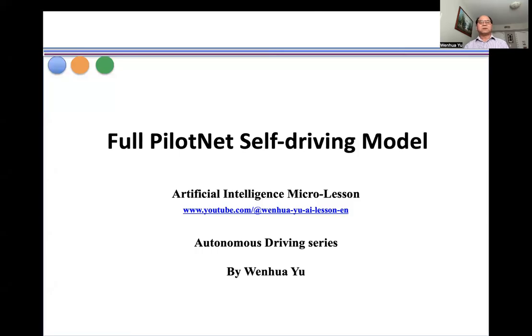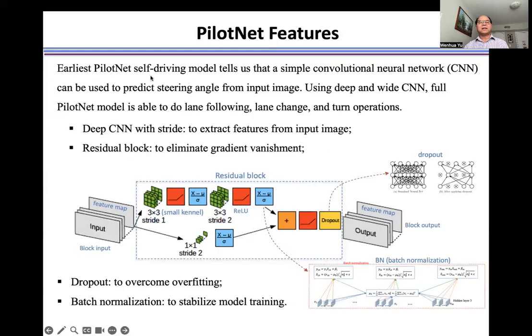In this video I introduce a full PilotNet self-driving model. The earliest PilotNet self-driving model tells us that a simple convolutional neural network can be used to predict the steering angle from the input image. Using a deep and wide convolutional neural network, the full PilotNet self-driving model is able to do line following, lane changing, and turn operations in the real world.